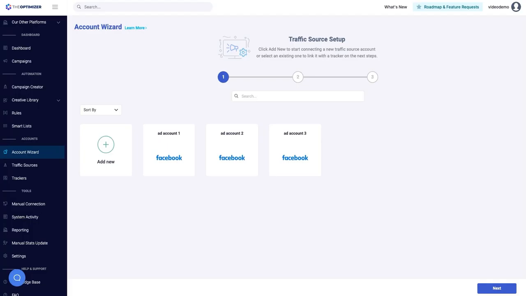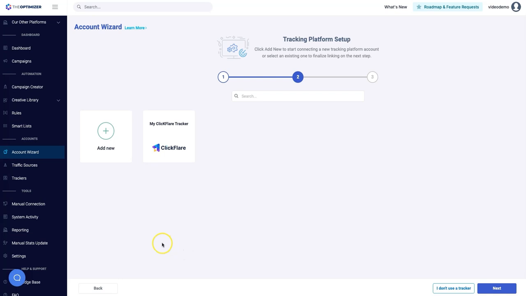Once you have connected or selected your Facebook ad accounts at the first step, you can connect ClickFlare as a tracking platform to all selected ad accounts. By doing this, the optimizer will be able to import revenue and conversion data from ClickFlare and make it available for every Facebook campaign.